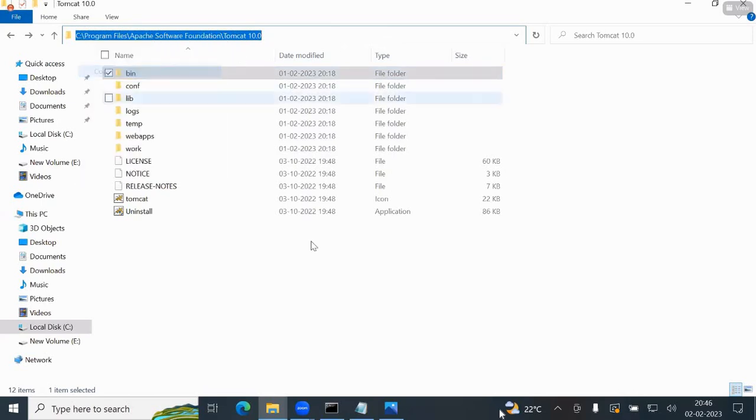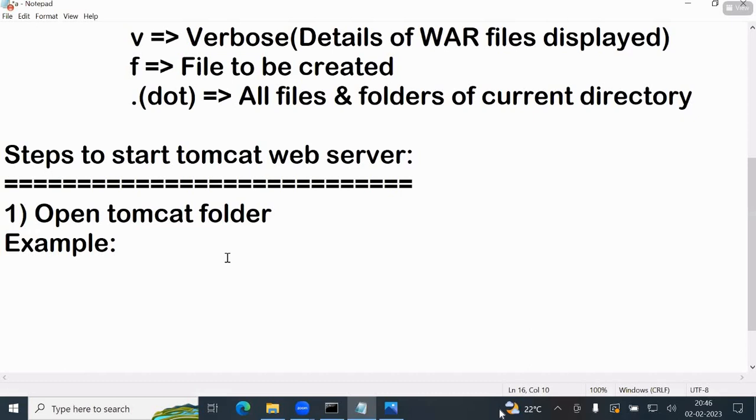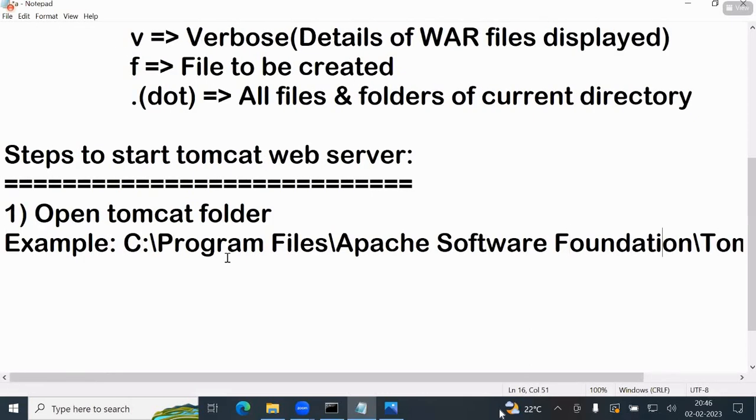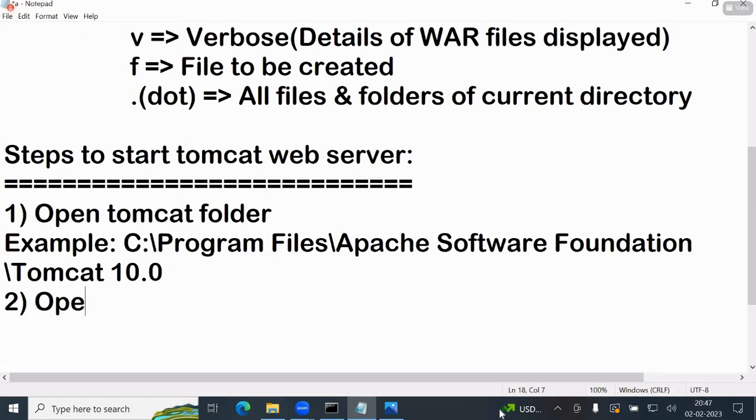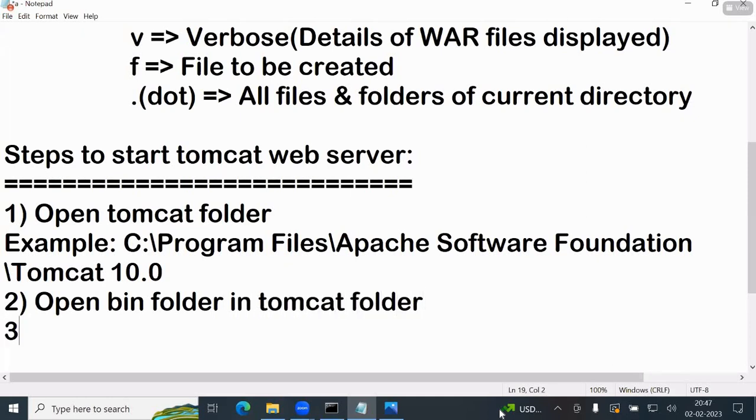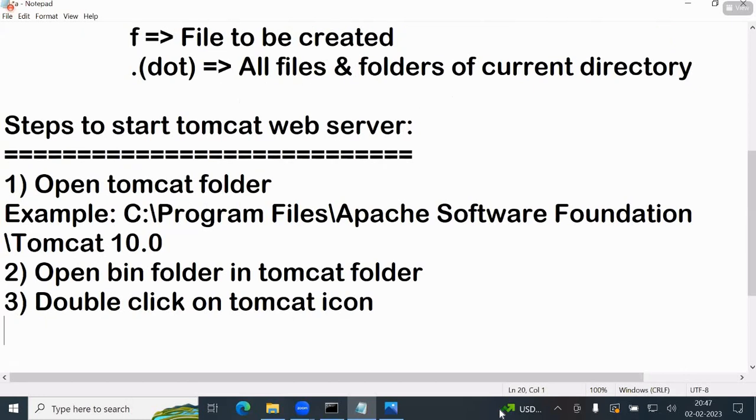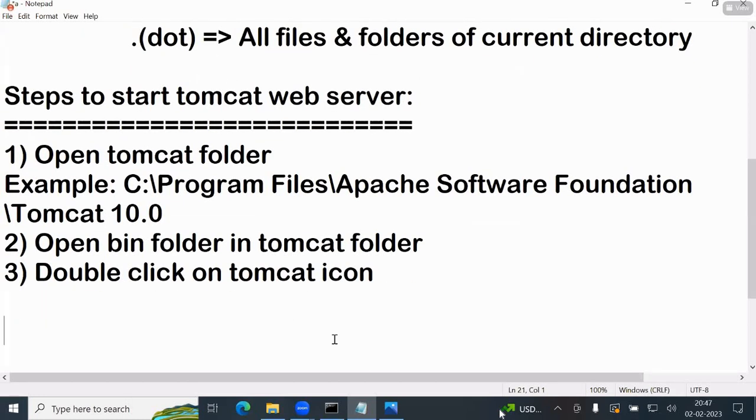Now, copy. Example: open bin folder in Tomcat folder. Double click on the Tomcat icon. So any version, open the Tomcat folder and the bin folder will be there, binary files. The Tomcat icon appears, and you have to double click it.